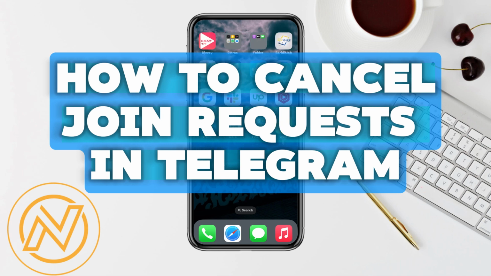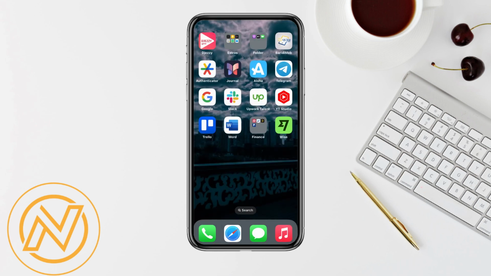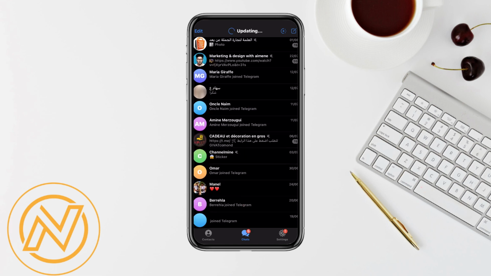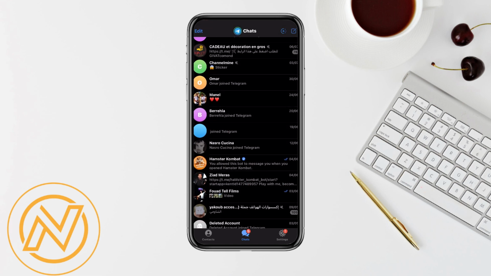Today we're going to learn how to cancel join requests in Telegram. If you've been getting too many group invites or friend requests and want to manage them better, stick around, let's get started. First, open up your Telegram application on your device.